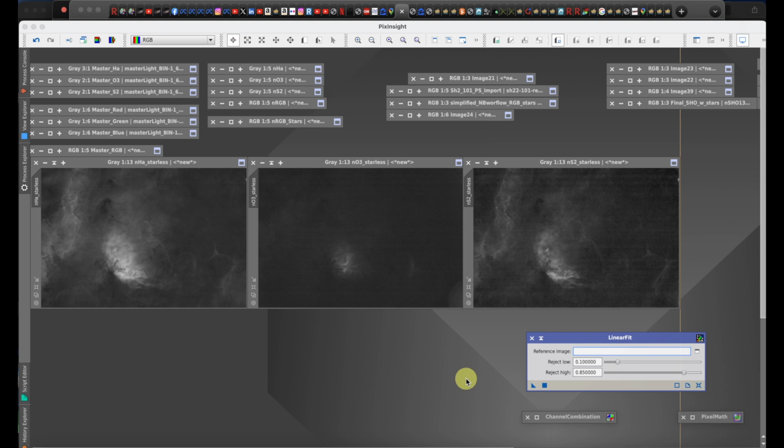What LinearFit is going to do is take one image as the reference image, compare all the pixels of its image to another image, create a LinearFit equation, and use that equation to transform the other image so that the D-min, or the background sky, and the contrast is more similar to the reference image. Now, I've read various guidance on how to choose your reference image.